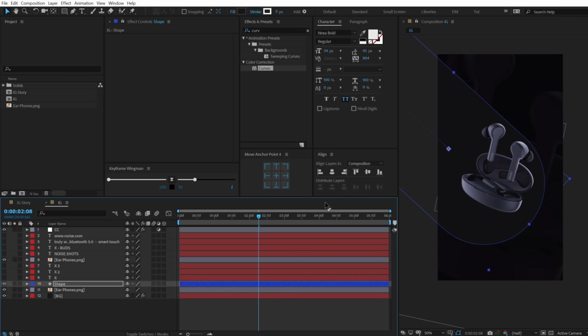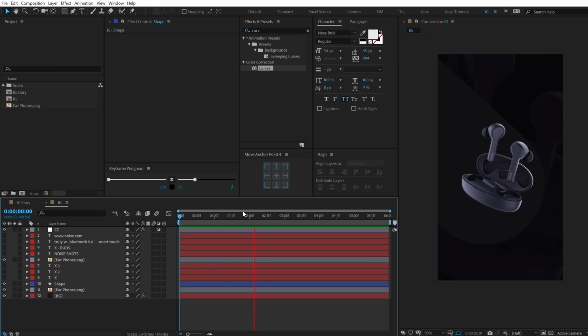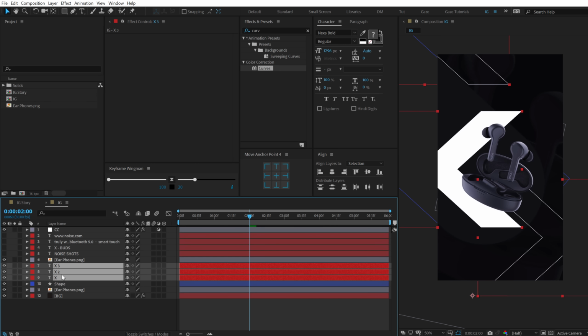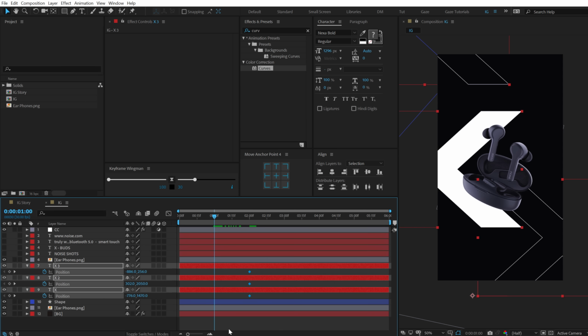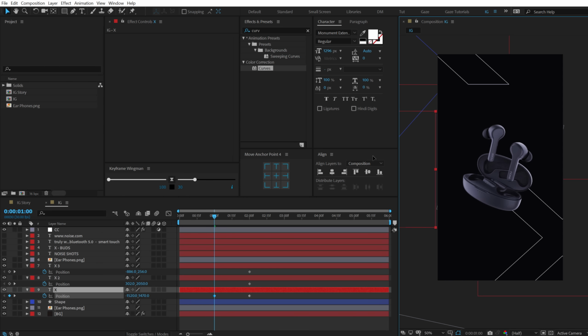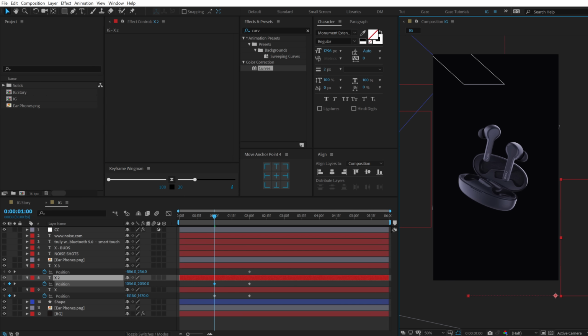There you go. Let's turn on the CC so you can get the feel of it. Okay, so that is looking pretty good. Let's turn on all the X layers that we have. Go to 2 seconds, select all of them, that is the 3 layers. Hit P to bring down the position properties, create a keyframe, go to 1 second, and I'm going to actually select this one, move this to the left holding shift, move this one to the right holding shift, and move this one to the top holding shift.